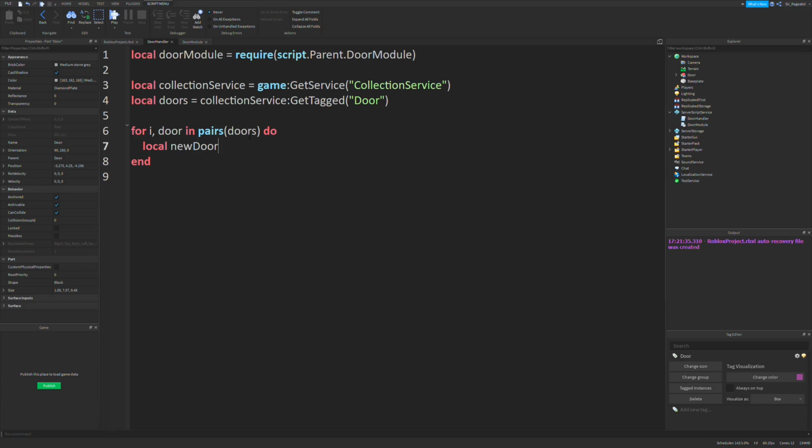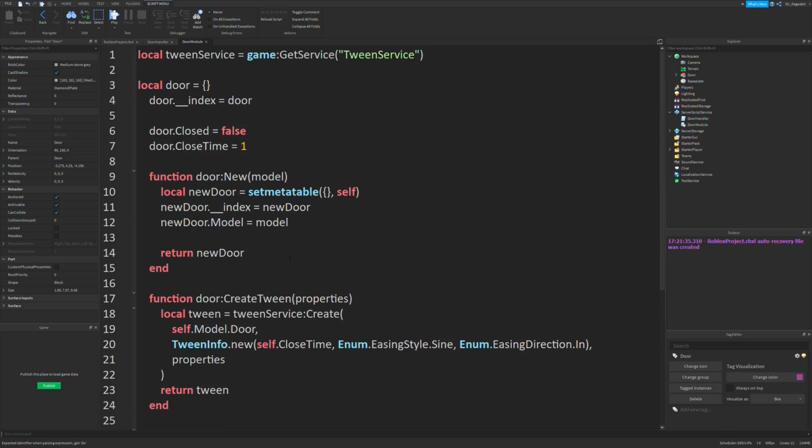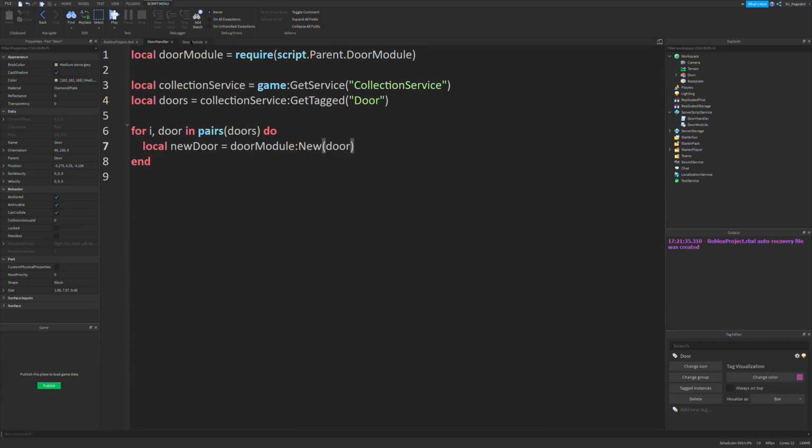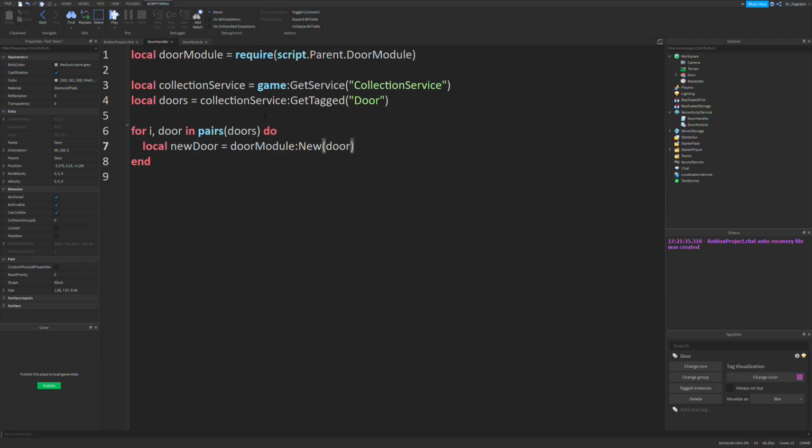So now that we have the door module, let's give each door model in the doors table that we defined with the tags a special table, which is going to be our new door, which is going to be the door module new, and we're going to send in the model. So the model is the door. My bad. Here we have the door. So as you recall, this new function takes in the model, which we are sending back here, and it returns a list, which is the child table of the store module.